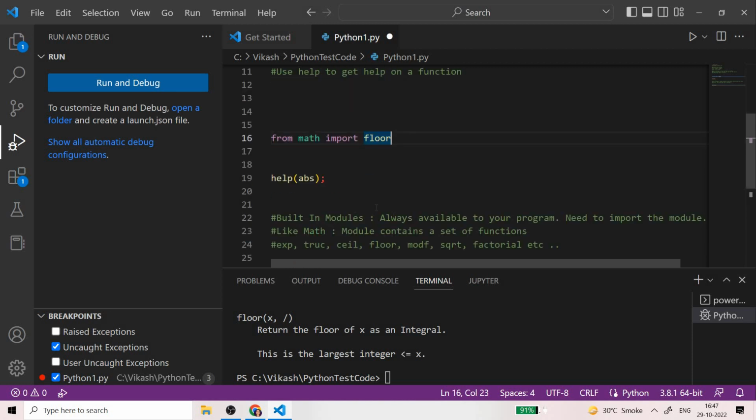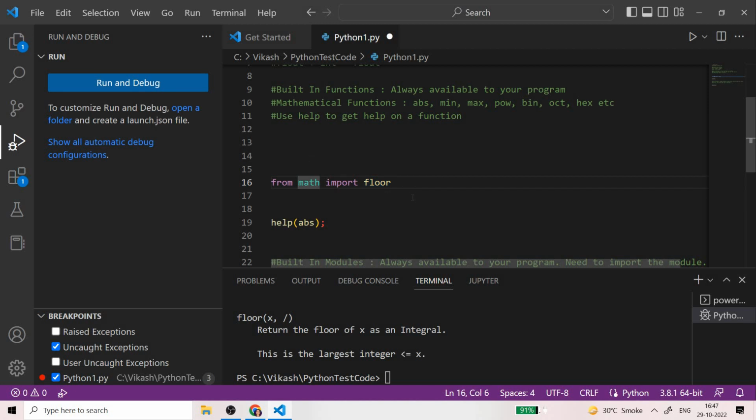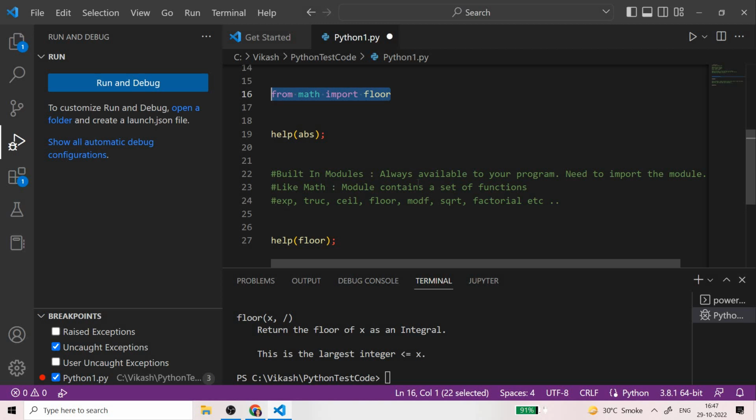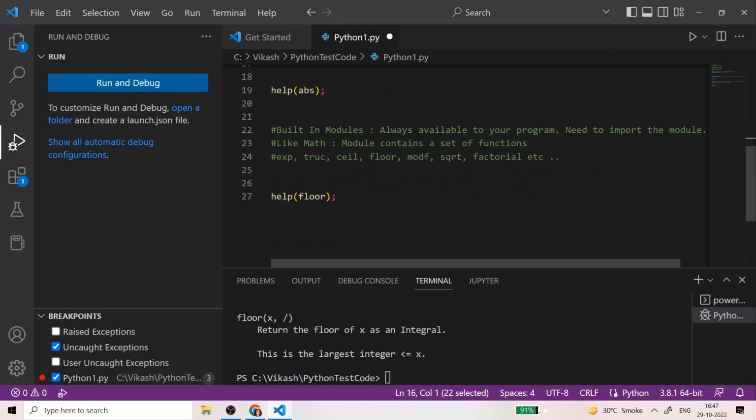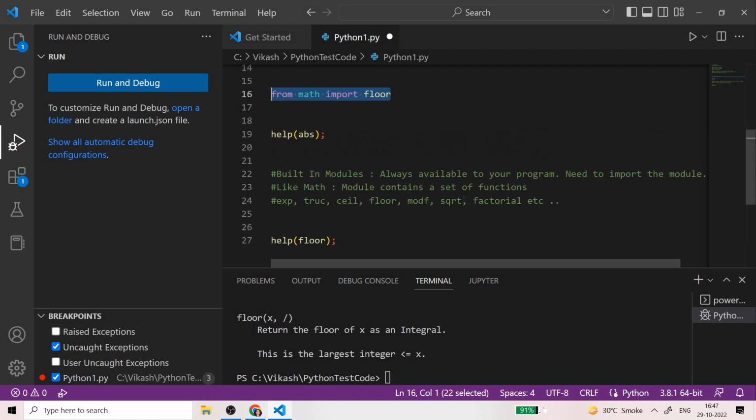So built-in module means the modules are available to you, you just need to import them. You don't need to buy them, check them out, or fetch them using any repository. You can search other sources for all the built-in modules and functions like exp, trunc, ceil, floor, fmod, sqrt, factorial, etc. These are the functions inside the math module.